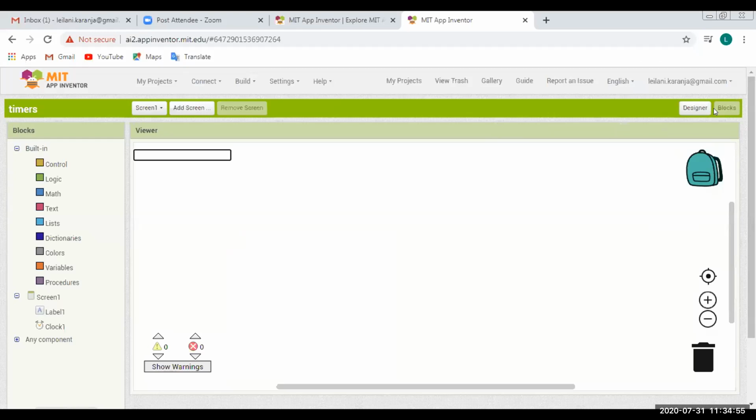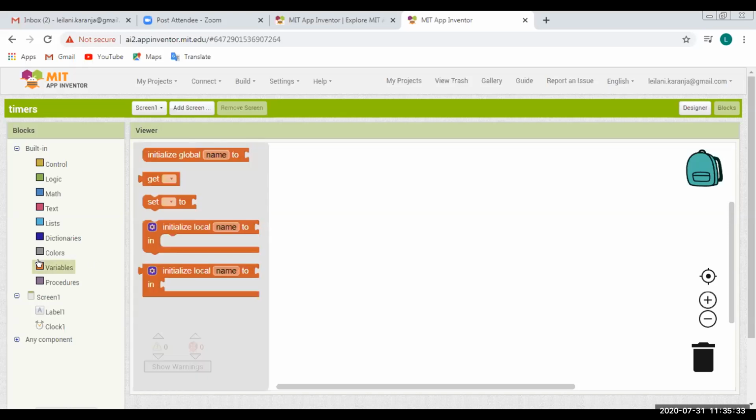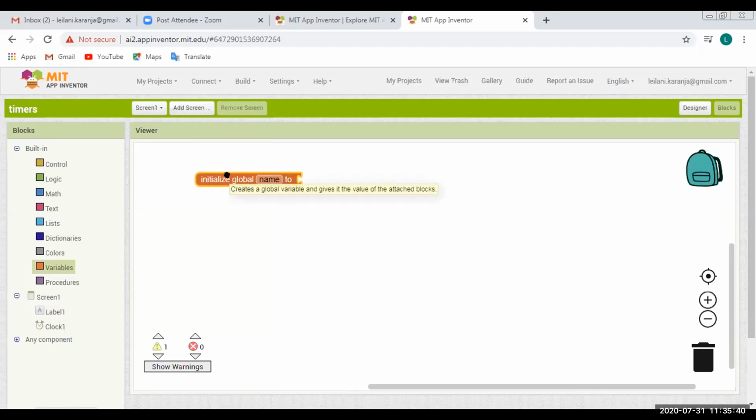So the first thing we're going to do is initialize a variable called global timer. Remember again, we talked about global variables and local variables. We said global variables can be used anywhere throughout your code, but local variables can only be used within a certain function, okay? So let's go to variables. We want to initialize a global variable that we're going to call global timer. So Leilani, let's go to variables. And a built-in, we have control, logic and all that. So let's pick initialize global name to, the first one. Global timer.